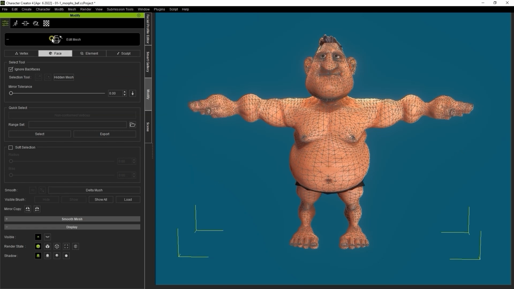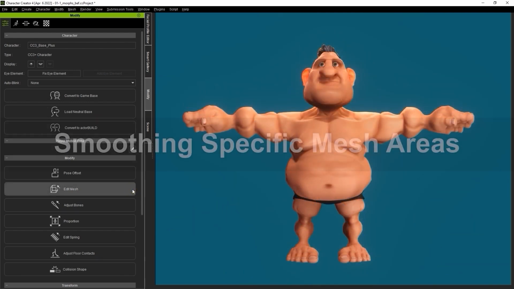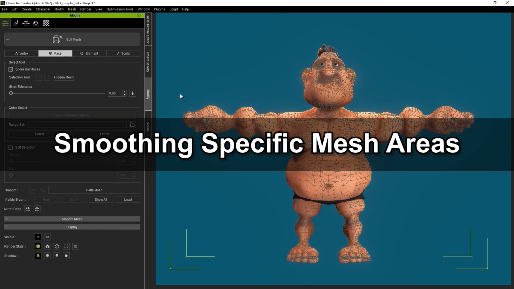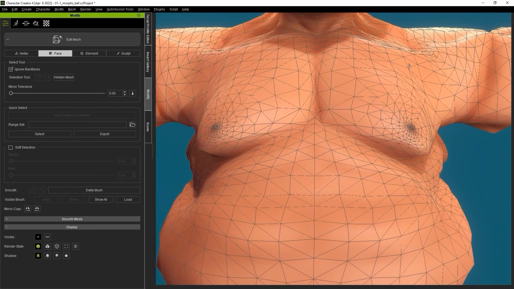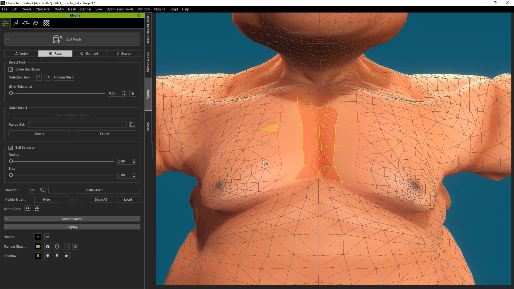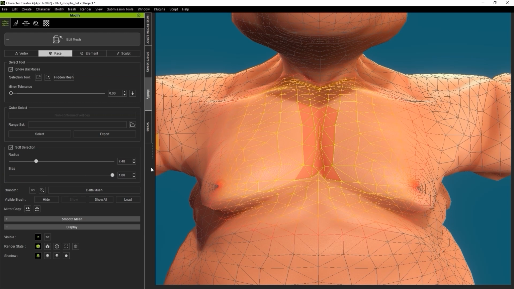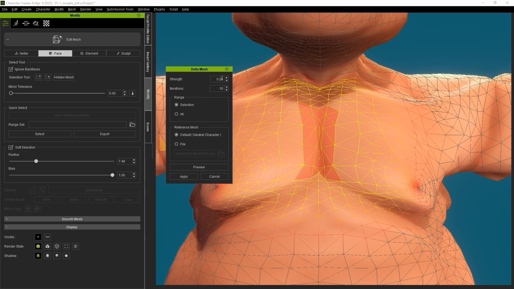However, some areas may need additional tweaking, so let's take a look at how to refine specific areas of the mesh. If we go back to the original mesh before we smooth it out, you'll notice that the chest of the character has some jagged mesh results. When selecting specific areas of your mesh, it's always a good idea to use the Soft Selection option. This creates a gradual selection gradient that you can tweak using the radius and bias parameters. Radius will increase the overall radius of the selection area, while bias will focus or spread out the strength of the selected area. This time when we apply the Delta Mush tool, we'll use all of the same parameters, only this time we'll use selection instead of all.